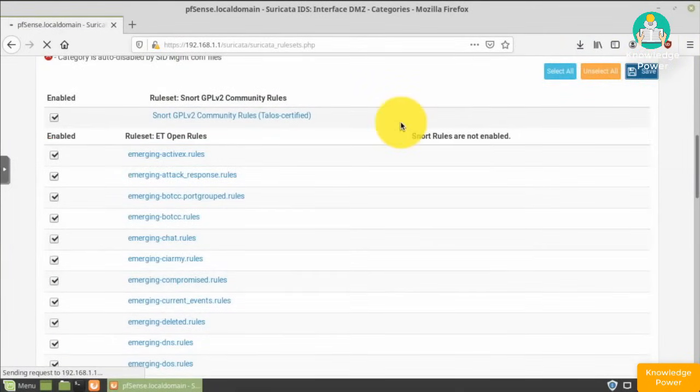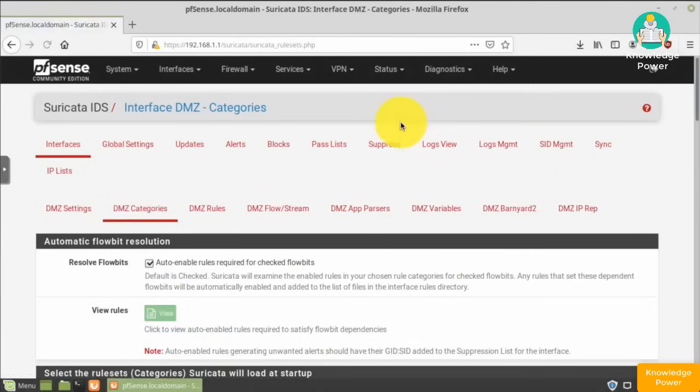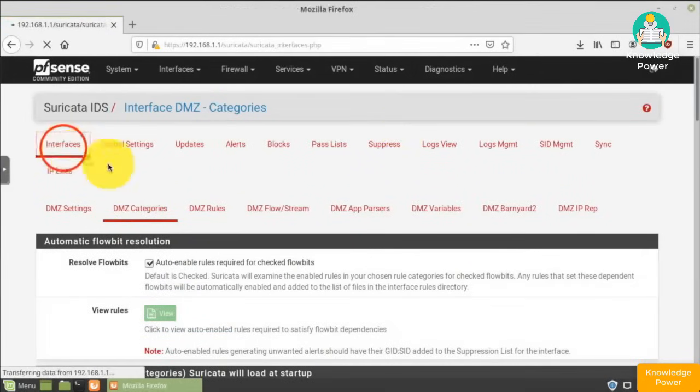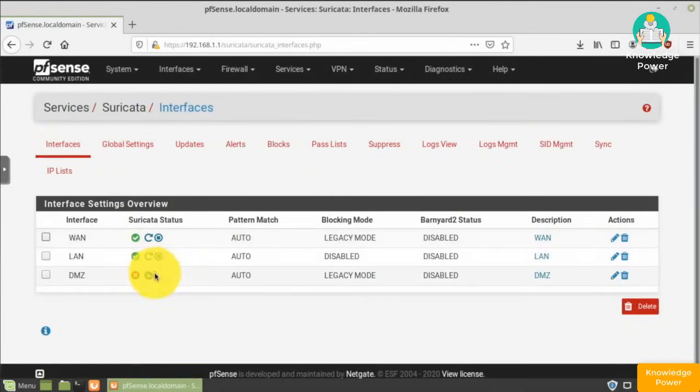And save. And back to interfaces. And start. It's tough to see if blocking is working without some allowed ports. That's why I'm testing on this DMZ setup. And you'll learn how to set up a DMZ, as I said, in an upcoming section. But for now, we'll just see that Suricata is working and is blocking.